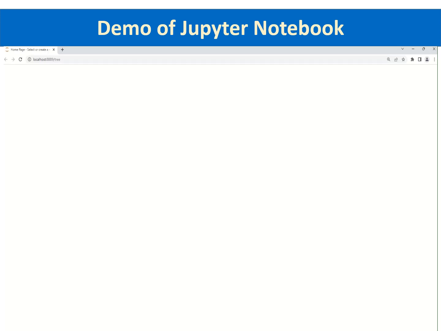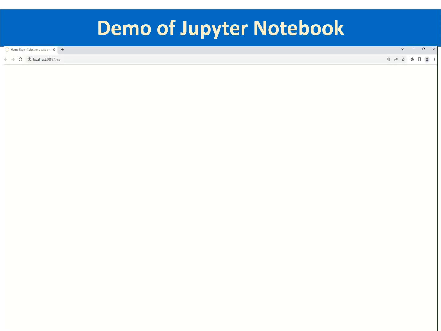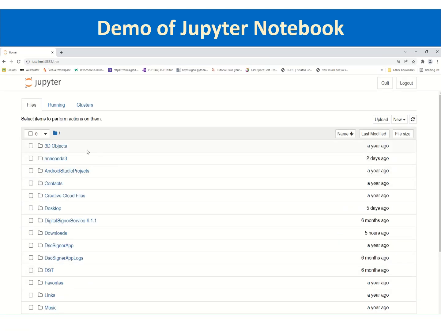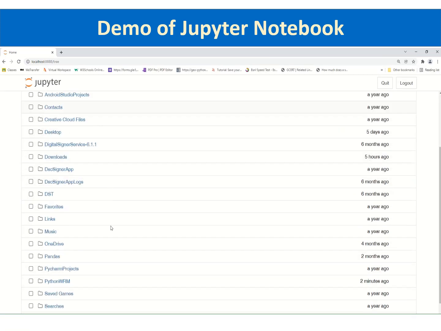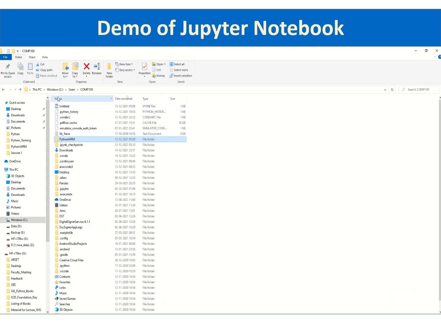A new web browser window has opened up. You should keep the Anaconda prompt active while you are running the Jupyter Notebook after launching it from the Anaconda prompt. So the Jupyter Notebook has been initialized. It points to the present working directory, which in my case is where I installed the Anaconda 3 folder yesterday, under C users comp 109.